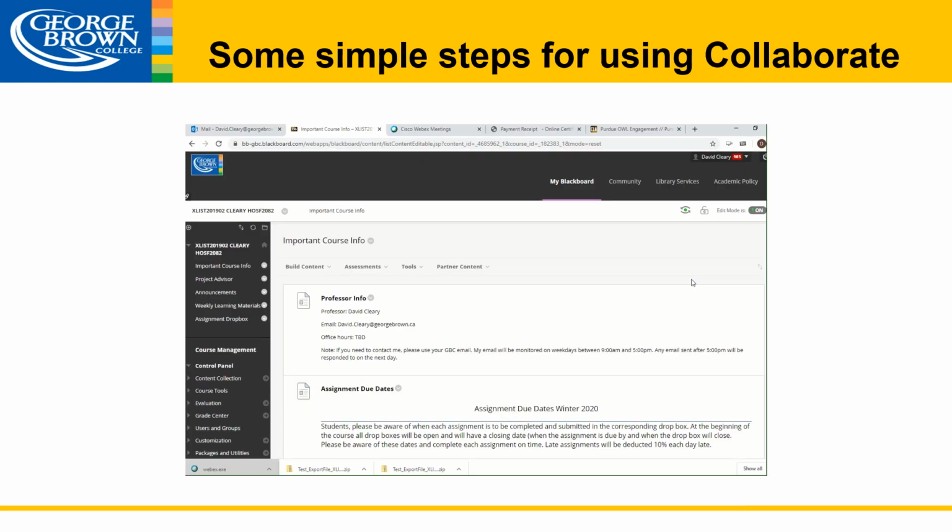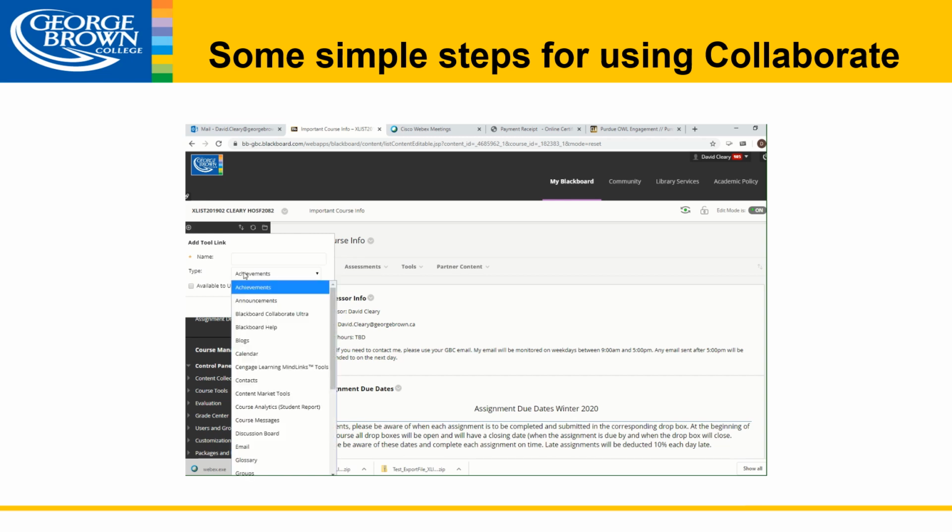Okay, so here we're going to show you how to incorporate Collaborate onto your Blackboard shells, and then some of the general settings that you can use to set it up with, and some of the very basic functionalities that it has. So if you log on to Blackboard, and then one of your shells, you'll see this little tiny plus sign on the top left-hand side of your screen. If you go down to Tool Links and you click it, if you see the type here, click the drop-down menu and then select Blackboard Collaborate.